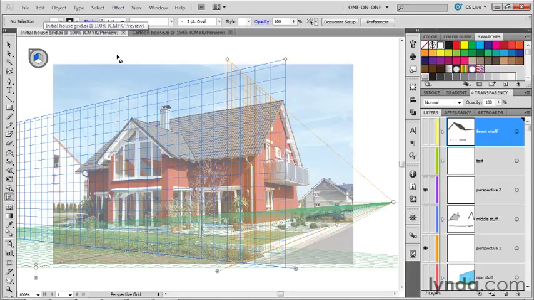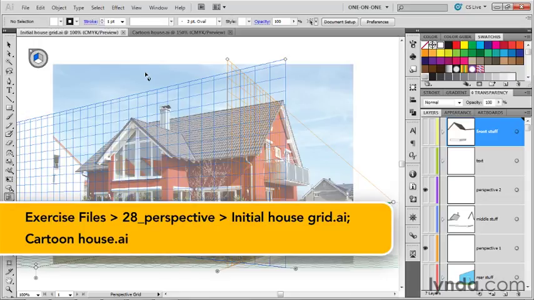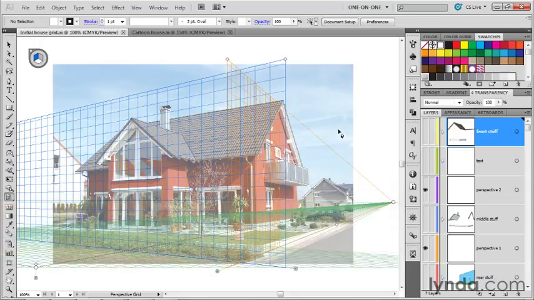I've saved my progress as initialhousegrid.ai, and in this exercise, I'm going to pass along a few tips and tricks for working with perspective grids because there's a heck of a lot of bells and whistles going on here, and there's a few top secret hidden tricks as well. Now, I've set up my grid, it's visible on screen, and I've selected the Perspective Grid tool.